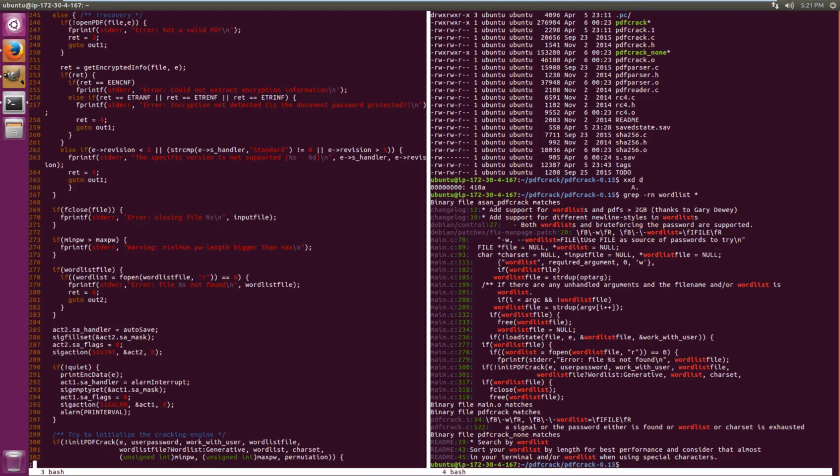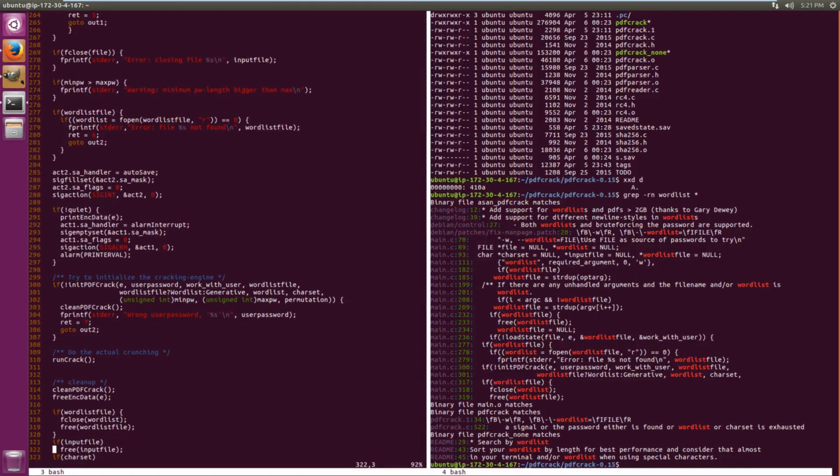Okay, so line 300, right here. So we're passing word list, and if word list file will pass word list, otherwise we'll pass generative. With capital word list. Oh, we're passing which mode we're fuzzing in. Okay. And then word list again. Okay, that's a thing. And then it gets freed as part of the cleanup. Okay.